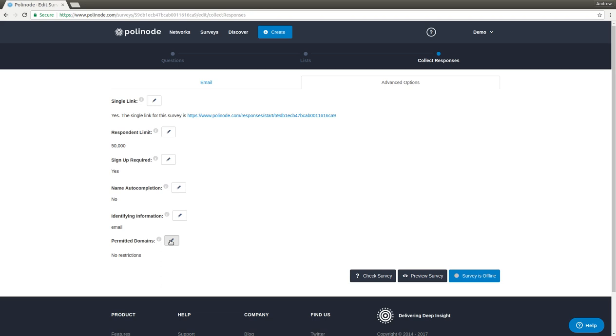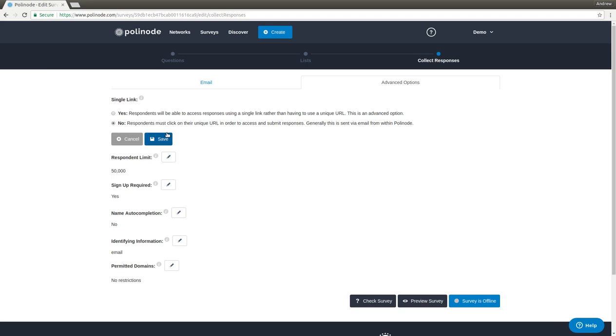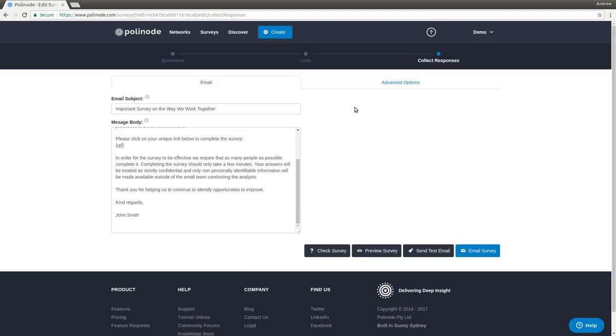And then we also have permitted domains, so you can restrict the email domains that respondents can sign up. So this is some more advanced functionality. Most of the time, you'll just want to have this on no, and just use the built-in email functionality. So I won't send an email out for this survey because I'm just demonstrating things. But at this point, you'll want to hit that email survey button.